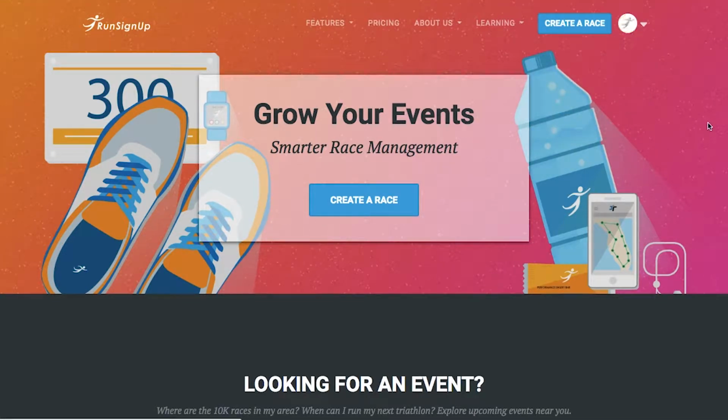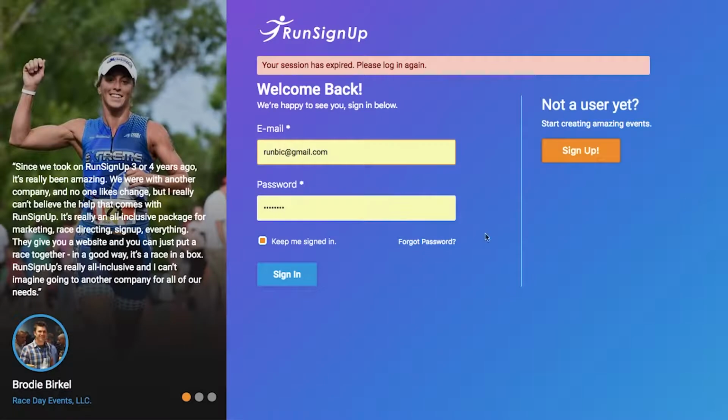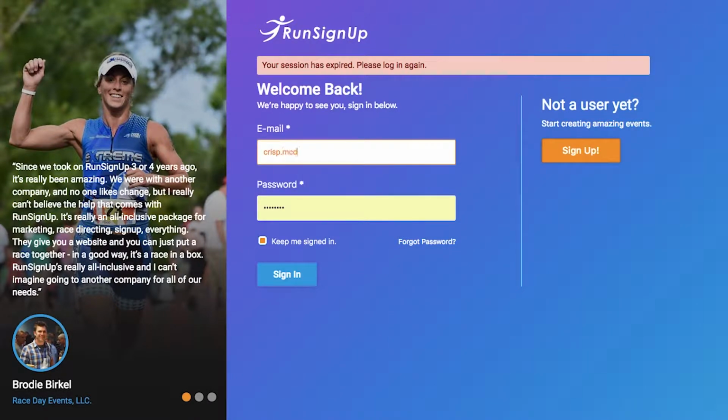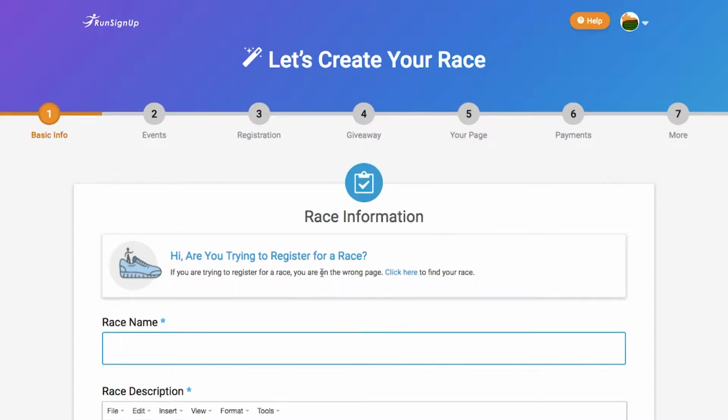sign out and go to the home page and click create a race, it's going to ask you to sign in or sign up. So I'm going to sign in to an account I quite literally just made so that it didn't have anything else in there. And it's going to drop us onto this page.